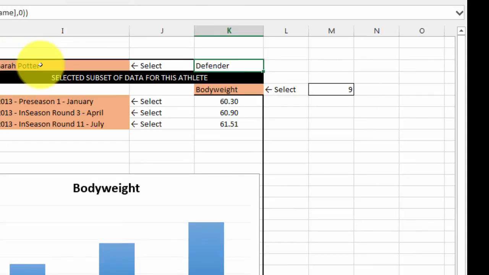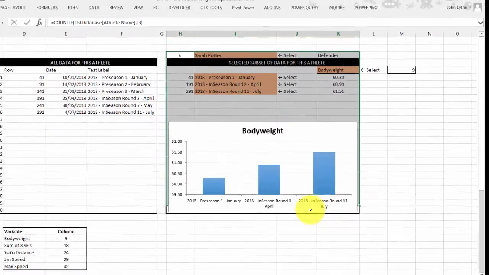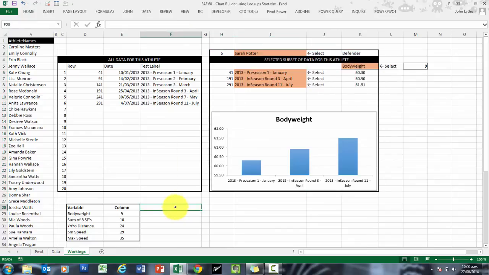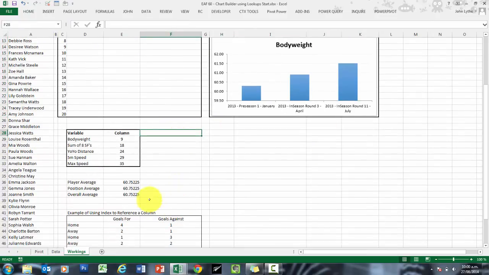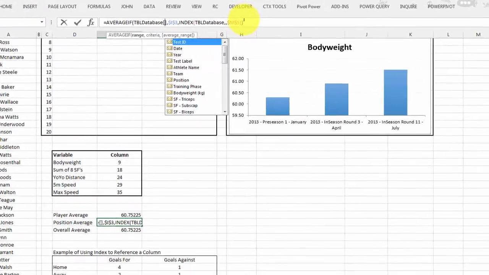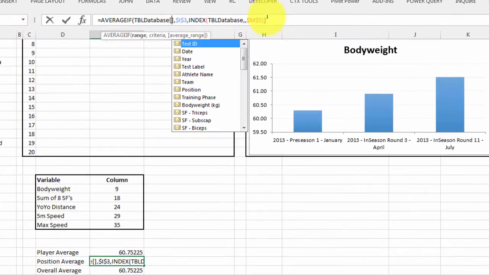Alright, so that tells us she is a defender. I can't help myself sometimes with this formatting. It helps me think when I do it as I'm going. Alright, so we've got defender here, and now we know we've got a value we can incorporate into our AVERAGEIF. So once again, I've got a list to choose from.